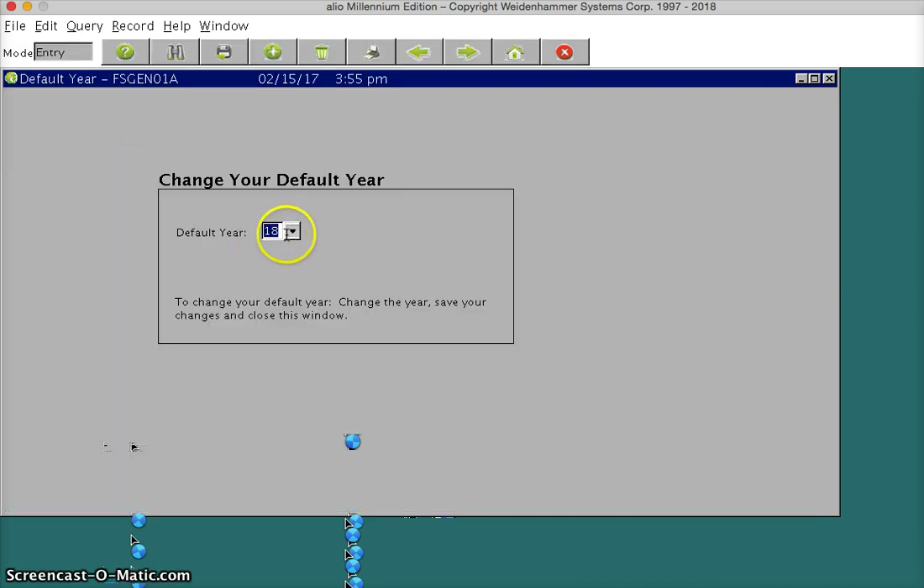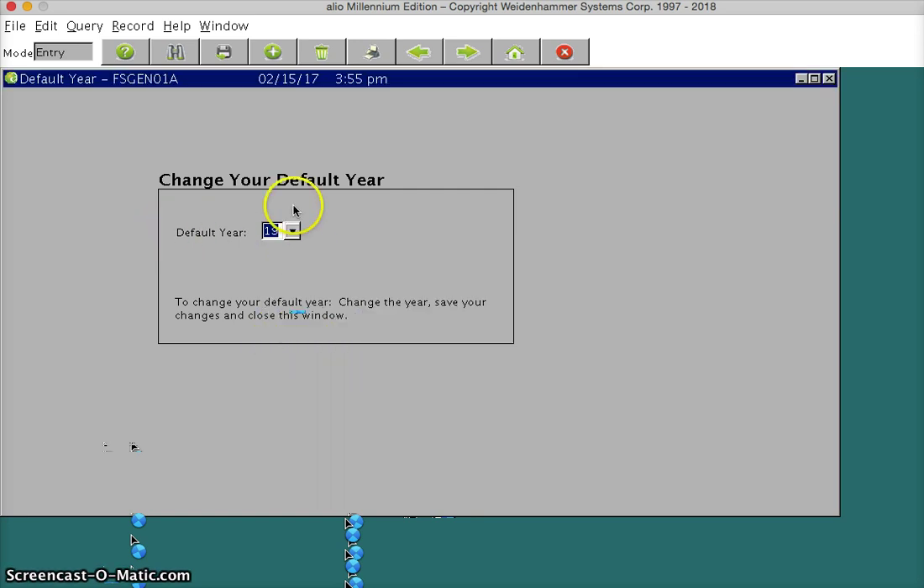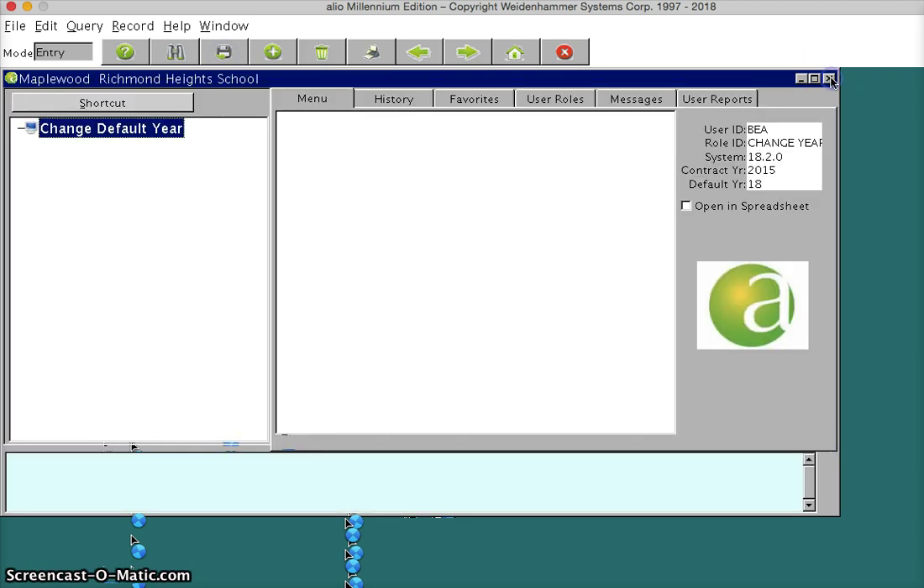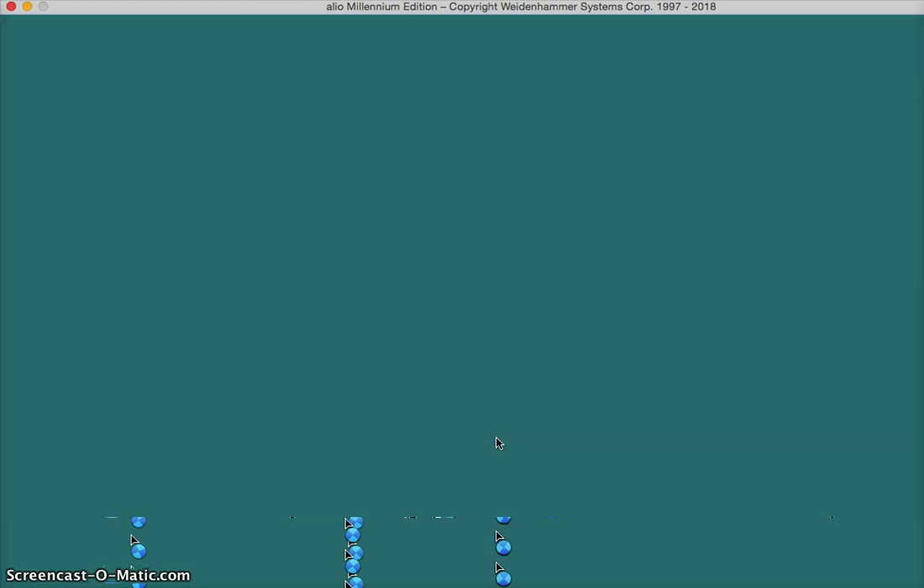So double click the program to change the year, click the drop down, then switch the account year to 19, and then click Save. Then we'll close this window and close this window, or click the red X to exit Alio. So yes, we are going to exit. And then once we've done that, you need to relaunch Alio and log back in.